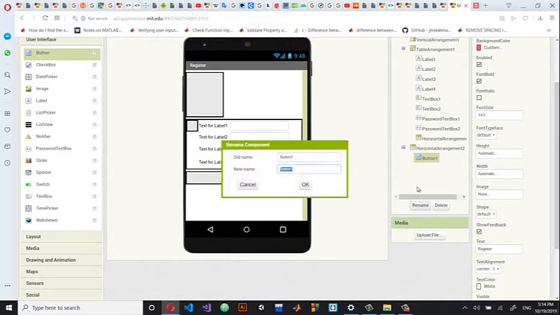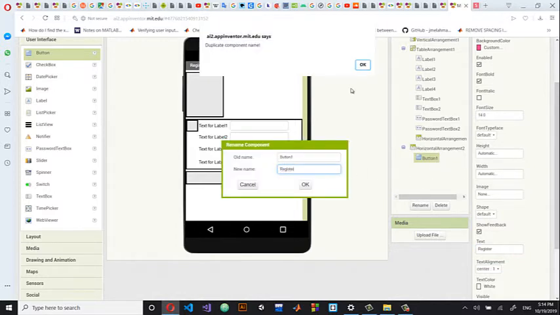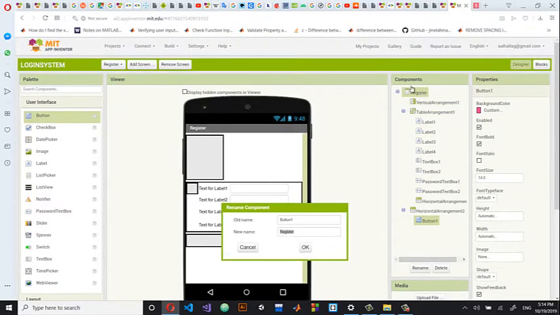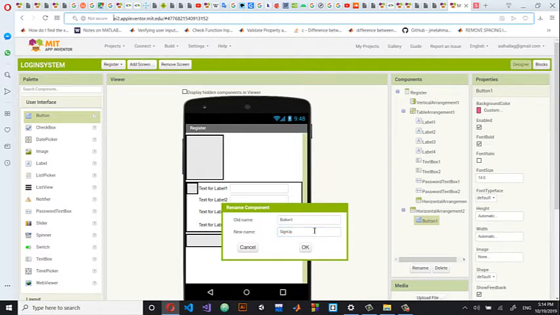Okay, let's name the button register. Duplicate component name. Okay, I believe because we named the screen register, we can't name this register. So let's call it just sign up.